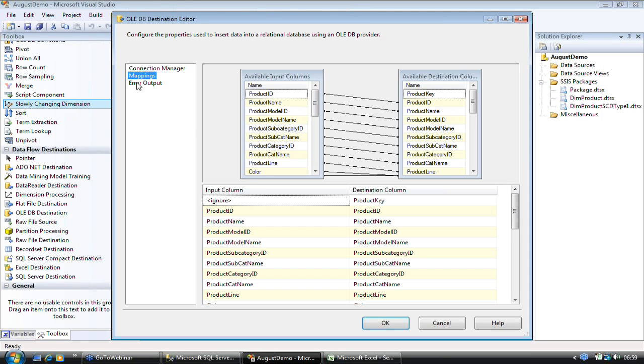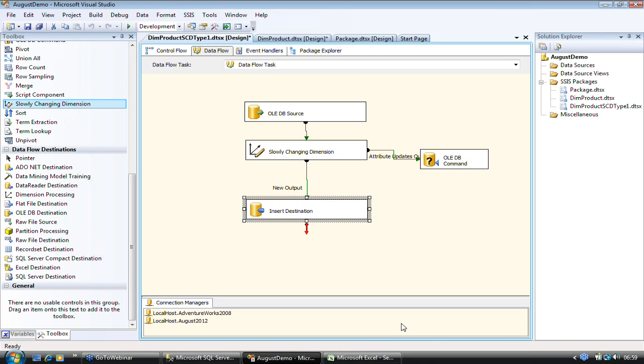If I go to its mapping, I will be able to see that all the column mapping is mentioned over here for a new record. So if a new record is going to come, it is just going to insert this record. Now, so this is our insert destination component.